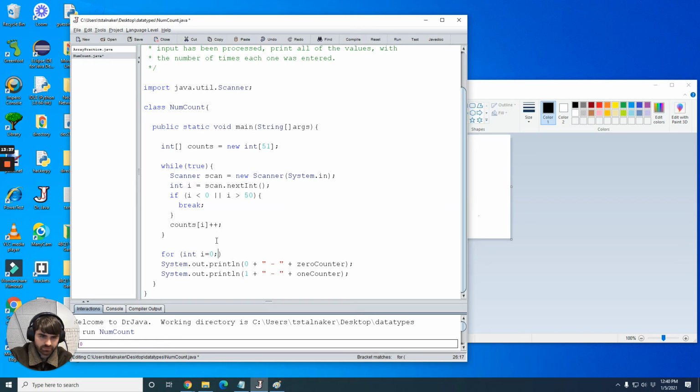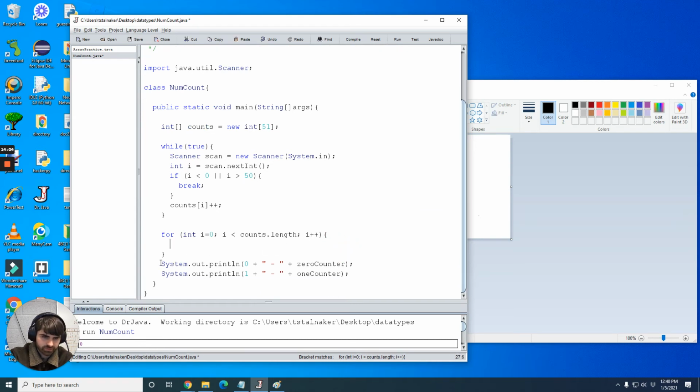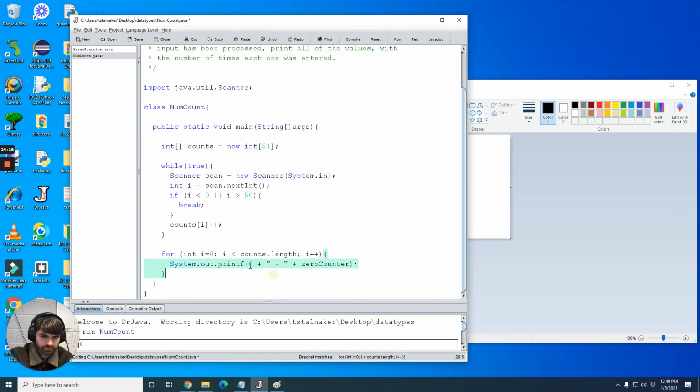So we'll call it I, we already used I, but I think the scopes are different. This is okay. While I is less than, let's see, what do we call it? counts dot length, I plus plus. So go through all of the indices of that array for each one of them. I'm going to replace this with the printf because we're going to format it so it looks nice. Let's just get rid of all this.